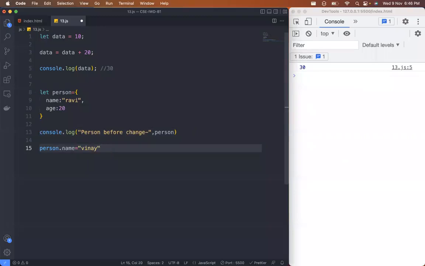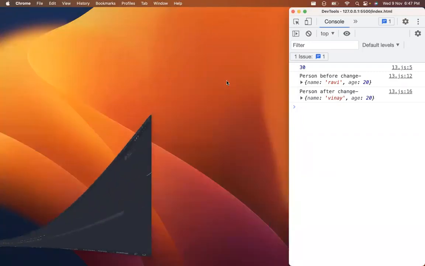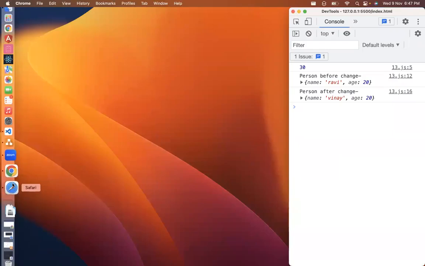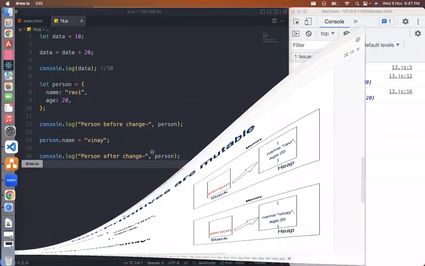Now you are going to see a surprising result here. Person after change. Save it. Now you can see that before the change the value is Ravi, and after the change it is Vinay. That means the same reference variable we have used. Previously it referred to this object, and now a new object is not created here. It is the same existing object, but the value is modified in this way. So that is the way we can understand the mutability and immutability of primitives as well as non-primitives.